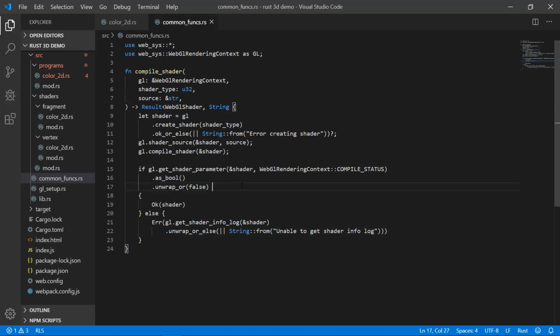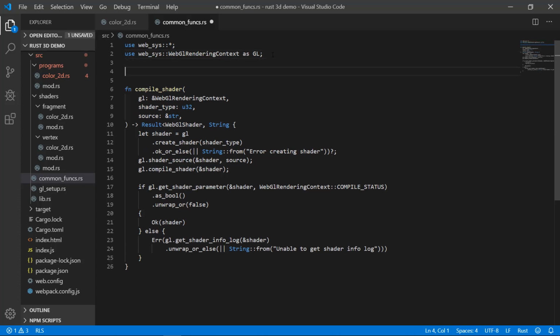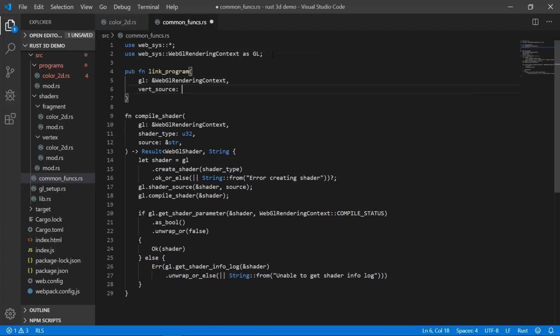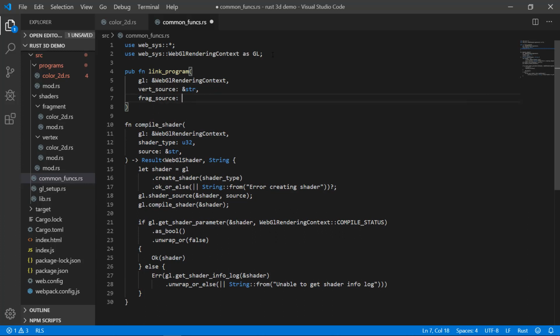So that's the same process for compiling shaders, whether it's for a fragment shader or a vertex shader, 2D or 3D or whatever D you're doing. That's why I put it in a central spot so I don't have to write the code over and over again. In line with that, the code to link the shaders to a program is the same no matter what. So I'll create a function to do that. The parameters I'll need are the graphics layer reference, the vertex shader source code, and the fragment shader source code.